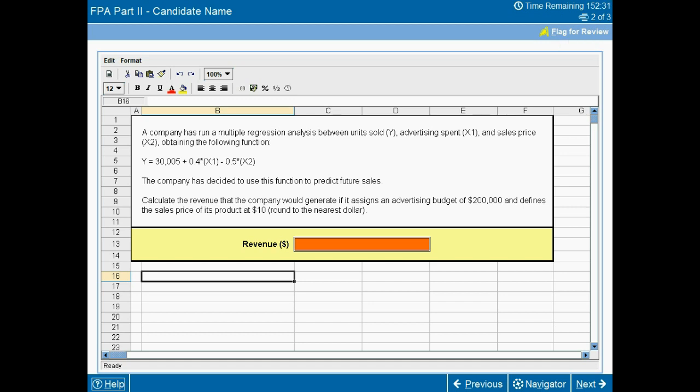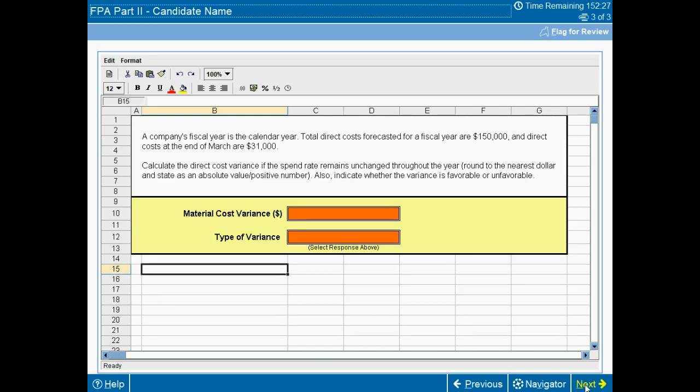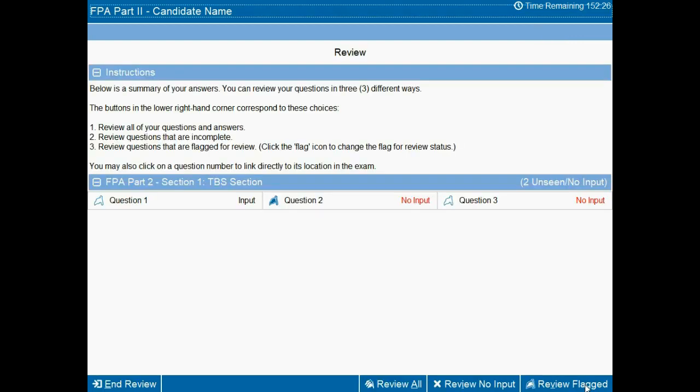After you move past the last task-based simulation item, you will automatically see a review screen. The review screen is provided at the end of the task-based simulation section to allow you to review the items in that section if you have time remaining. The review screen indicates the status of each item in the exam, including whether you have seen the item, provided input on the item, or flagged the item for review.